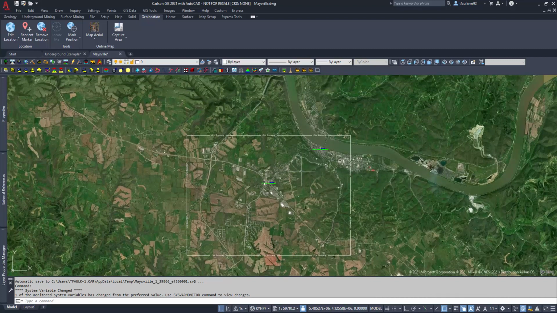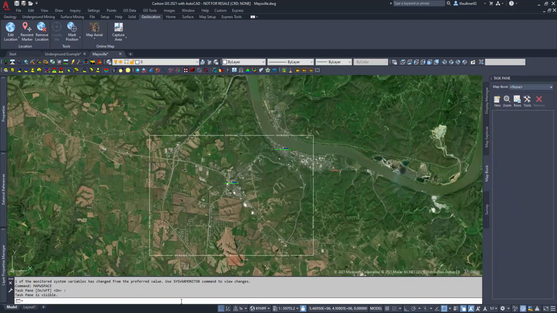Now, if I want to bring in an aerial image from a different data source, maybe it's something you've flown yourself with a drone, maybe it's from a government website, I want to show how we can also do that. And to do it, we need to open up our AutoCAD Map task pane. The way that I always bring this up is by just typing in MAPWSPACE, and I'll turn the task pane on, and that'll show up on the side.